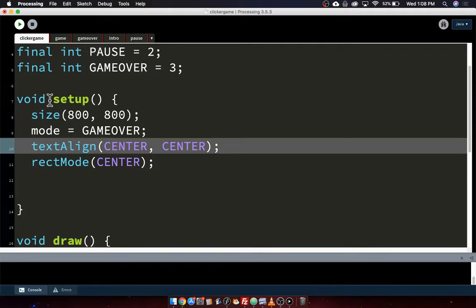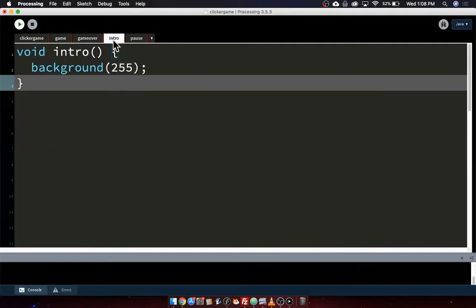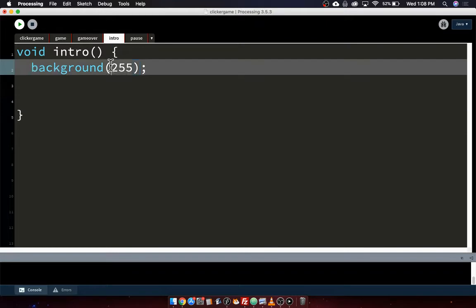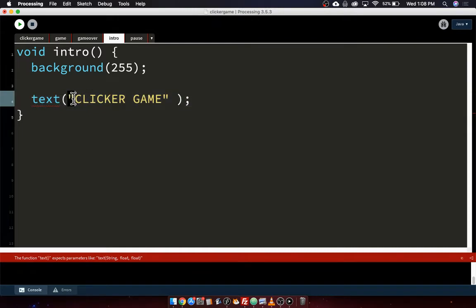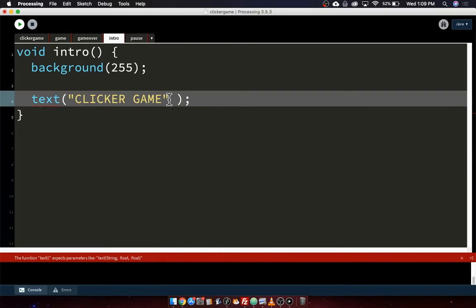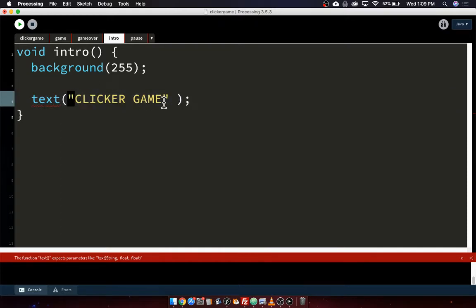And then to do text, basically it's the text function. I want this to be in the intro screen, so I'm going to go to the intro screen. My background is white. I don't know if I want that to be the case, but that's fine. I'm going to use the text function, and I can write "clicker game," for example. Notice that the text has to be in double quotes. You can't just write the words clicker game; you've got to put the double quotes.